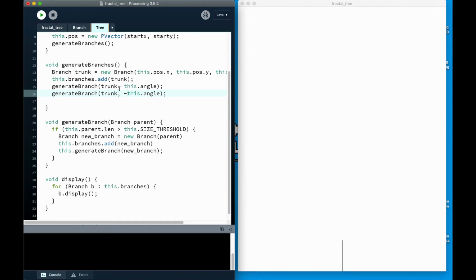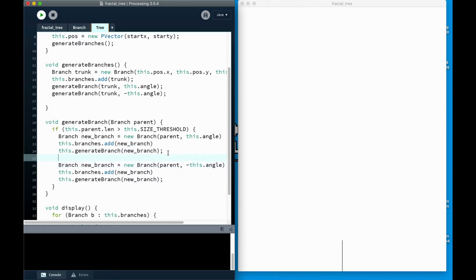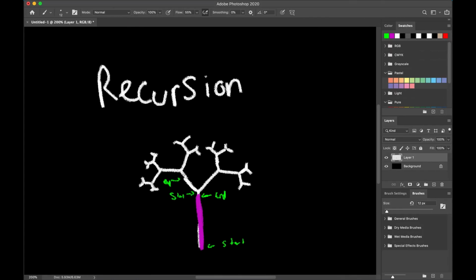Okay, so now I need to do the same idea, but down here. So I'm going to say branch new branch equals new branch parent, and this dot angle, this dot branch dot add, generate new branch, and then I'm going to copy this and paste this down here, but instead I'm going to use minus this angle. So this will generate a branch that points out in this direction, and then it will recursively call itself, and it will generate a branch that pulls out in this direction, and then this direction, and then this, and this, and it will recursively complete.